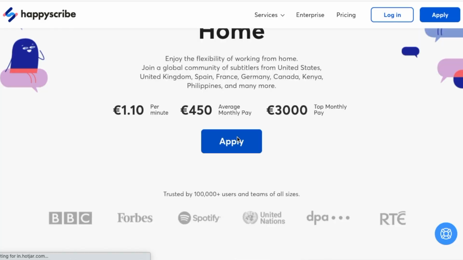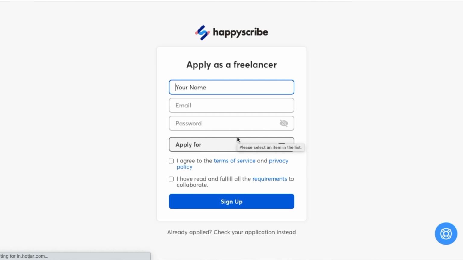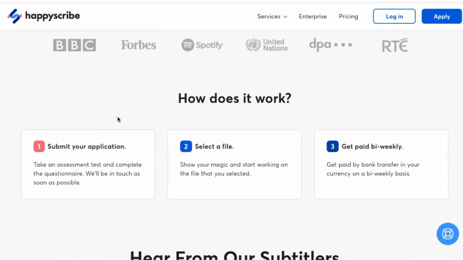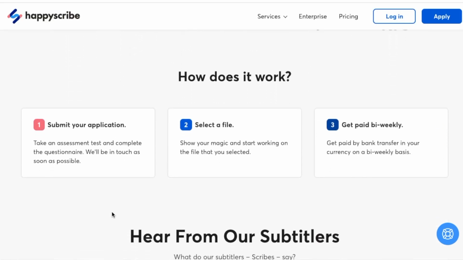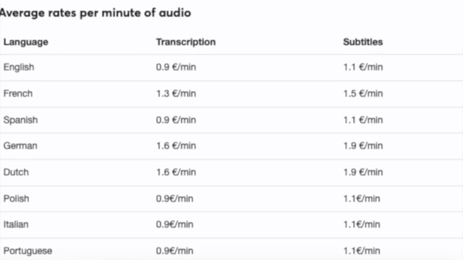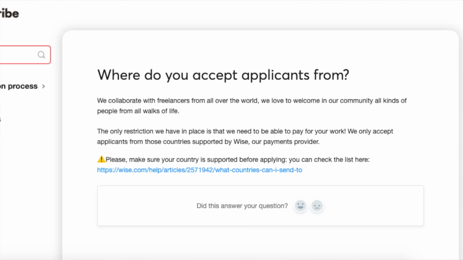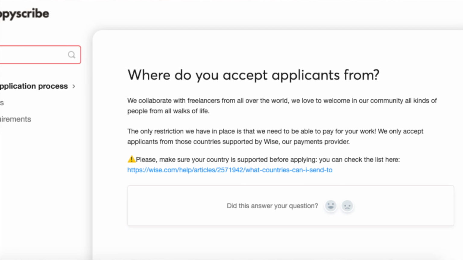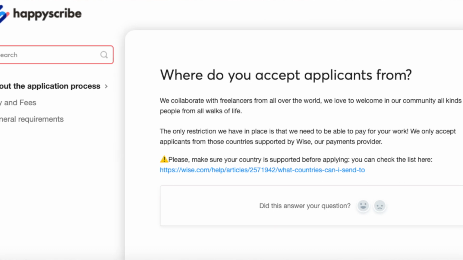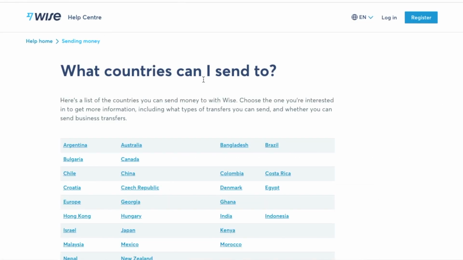So once you apply as a subtitler or a transcriber, you can do both roles if you are accepted at HappyScribe. To qualify as a subtitler at HappyScribe, you will be required to create an account with HappyScribe and select a language which you will be transcribing. You will take an assessment test and a sample subtitling file. You will be paid per minute of audio subtitled, and the pay rate varies according to the language in which you are transcribing. Your pay will be in your local currency, and you can apply if your country accepts payments via Wise.